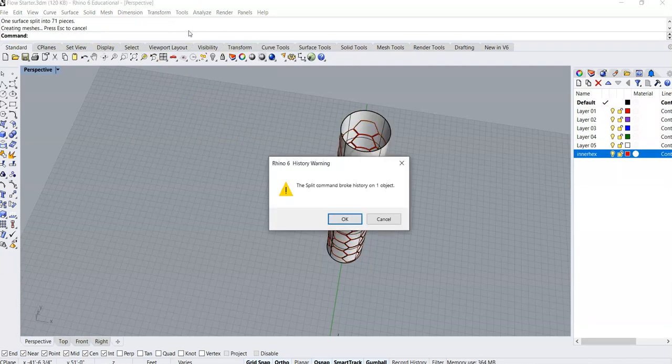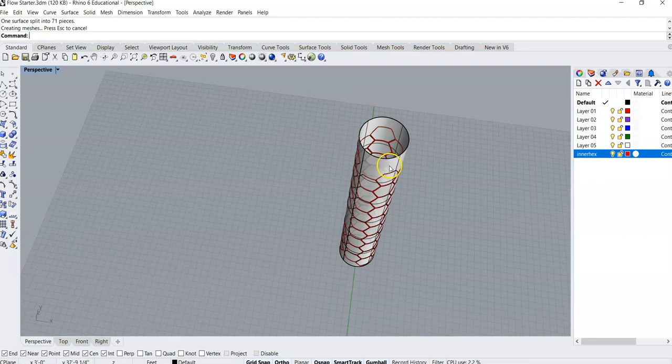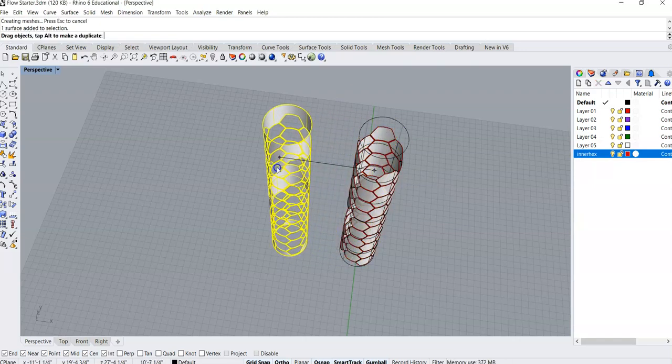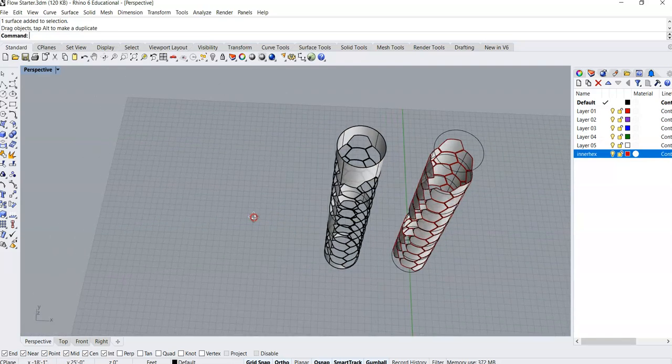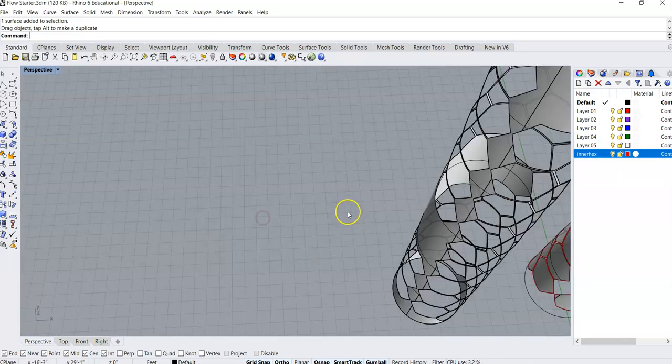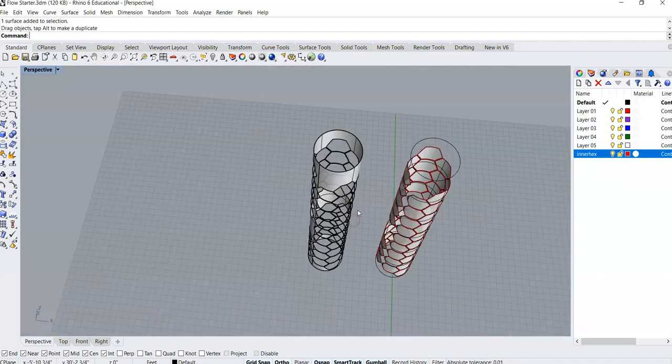And we say enter, and then the split command broke history, once again breaking and making history, and now we've cut it. And what we can do now is just grab this, oops, not that, grab this and drag it out, and boom, we've got our skeleton, our interesting pattern of windows and hex patterns on the outside of the tower. And what's left behind is basically like the windows.